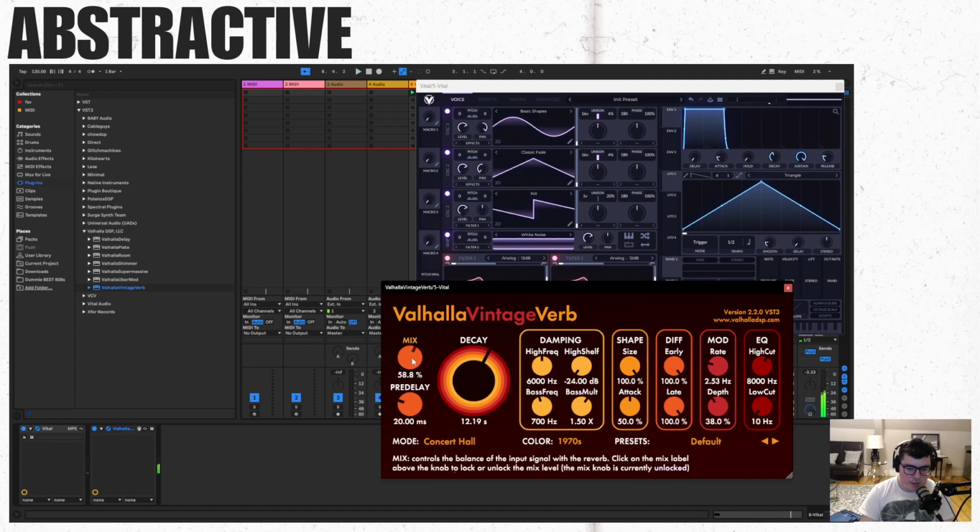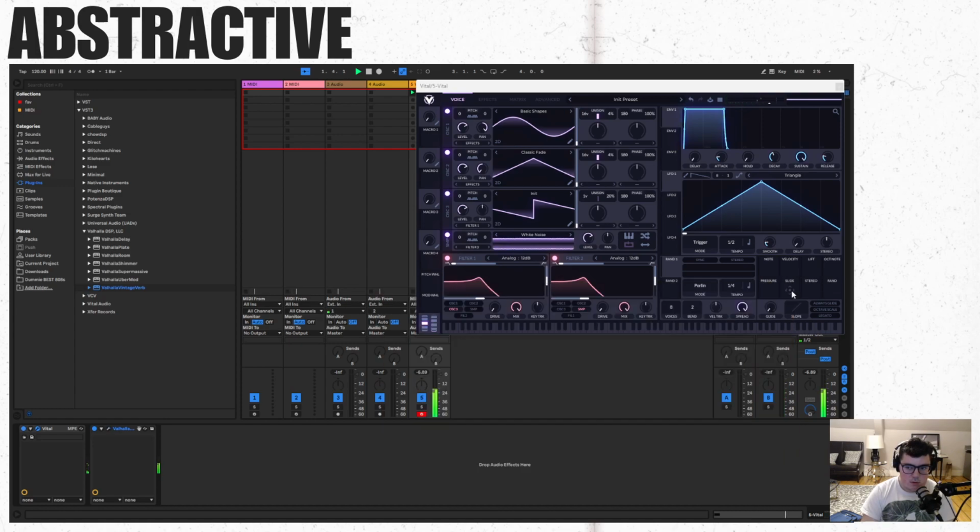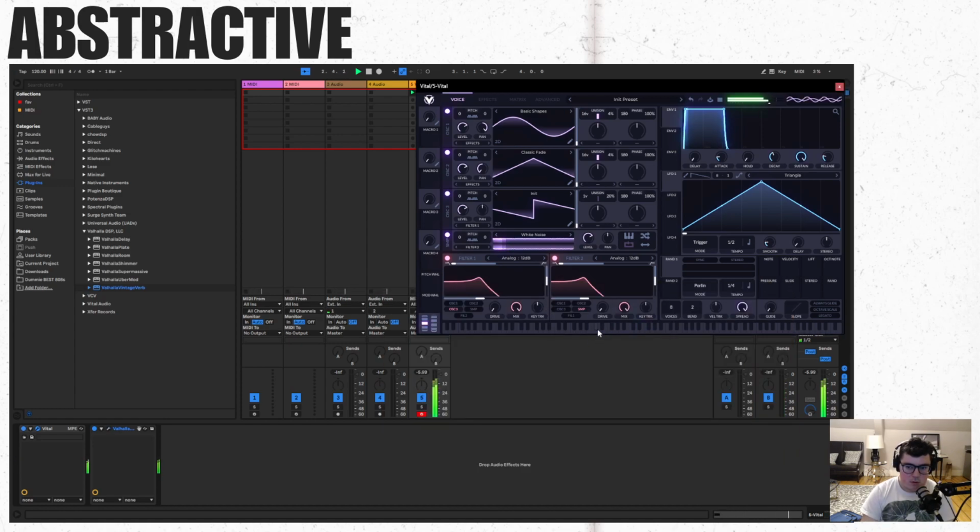So the mix, by the way, it says it there. It controls the balance of input signals, but it's basically like if I do 0, no reverb. If I do max, all reverb. So putting it somewhere in the middle mixes the sounds together, the unprocessed sound and the processed one. Okay, I'm going to switch the panning mode off.